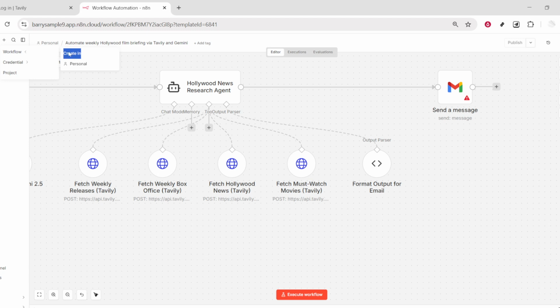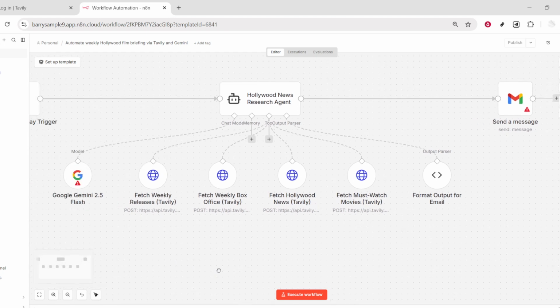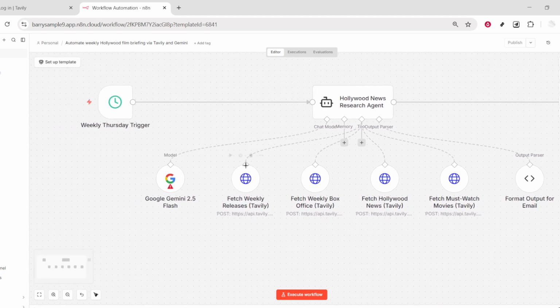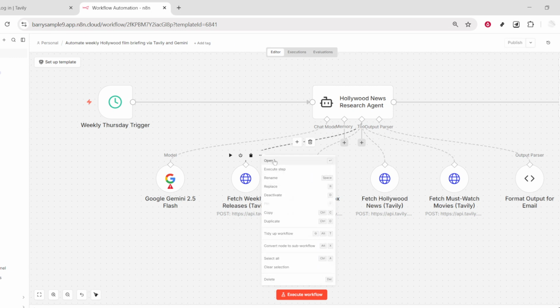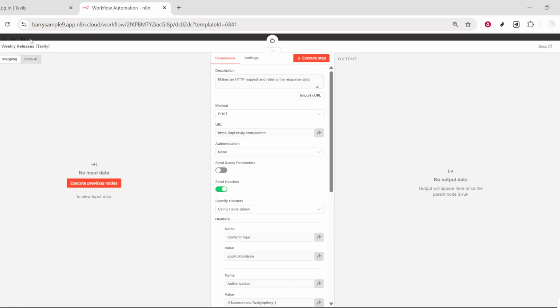Now add an HTTP request node. Click Add Node and search for HTTP request. This node is the bridge between n8n and external services, in this case, the Tavily Search API. Drop it onto the canvas and select it so we can configure it.